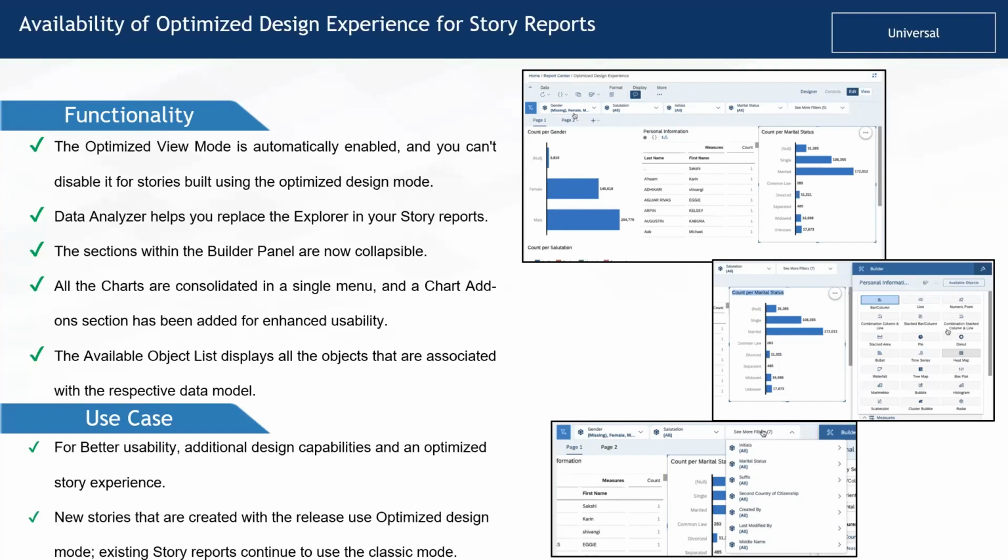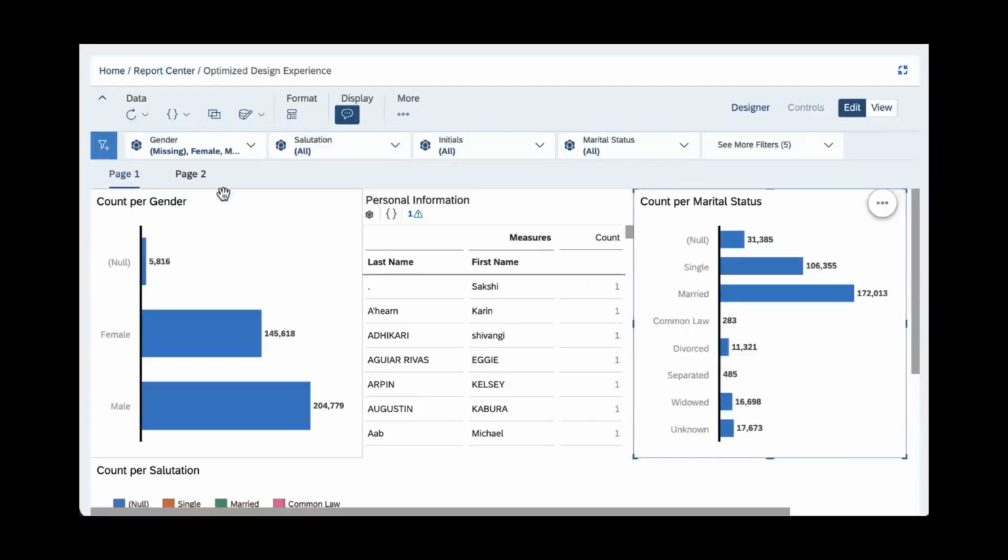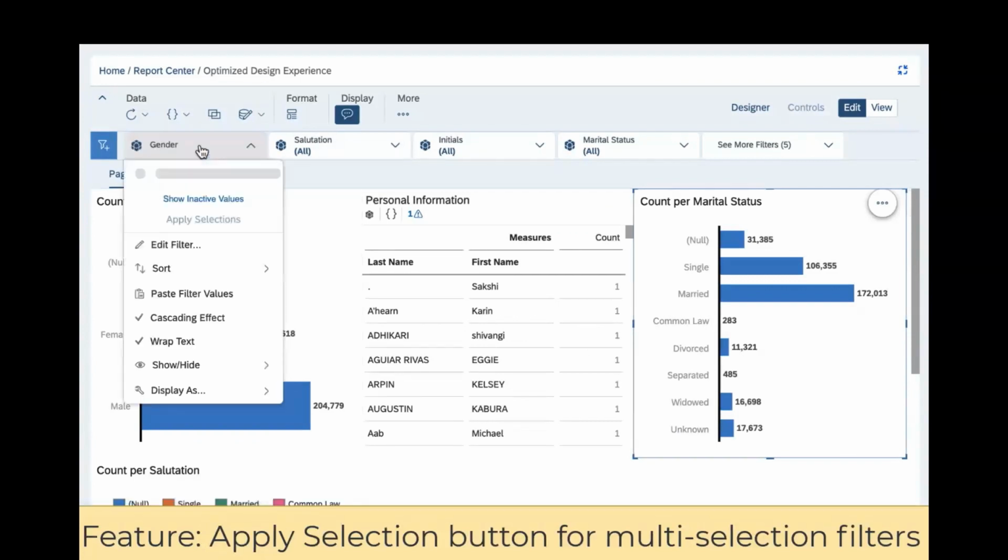Optimized design experience is used for better usability, additional design capability, and an optimized story experience. And also when stories are created with this release, these new stories use the optimized design mode by default, and existing stories continue to use the classic mode. Newly created stories will have optimized design experience enabled.